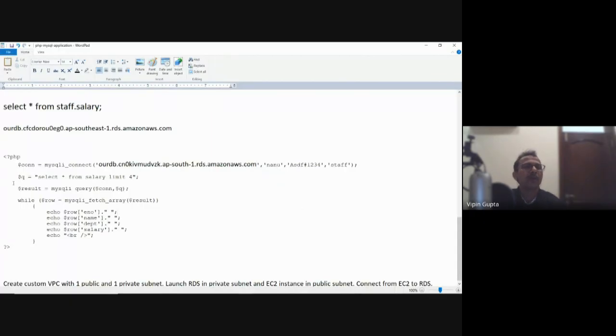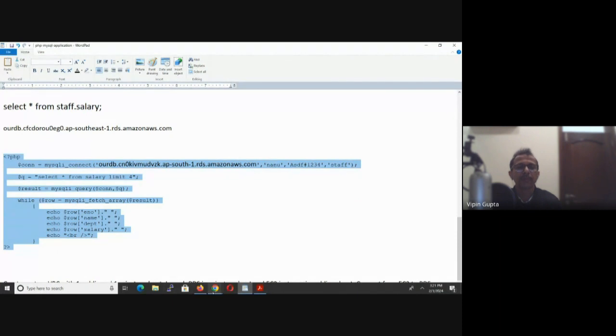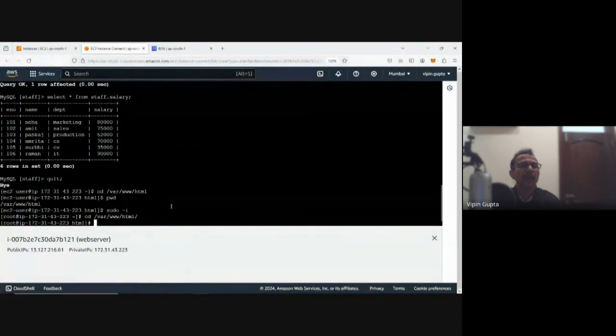Now this is my code. What is this code? I have written one PHP connection code, meaning please connect to this host with this username, this password, and this is the database. Then we are performing one query, select star from salary, limit is this, result is this. So I will copy this code. Again, what we could have done, we have this code in GitHub, and from there in that user data, we could have specified the link to that, so that it can dynamically download that.